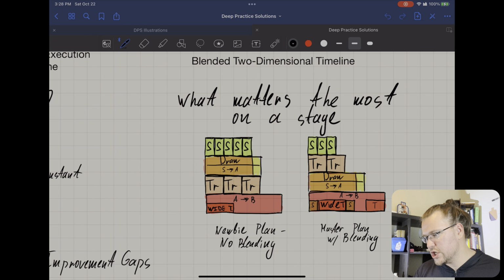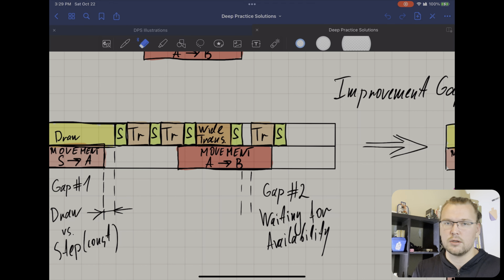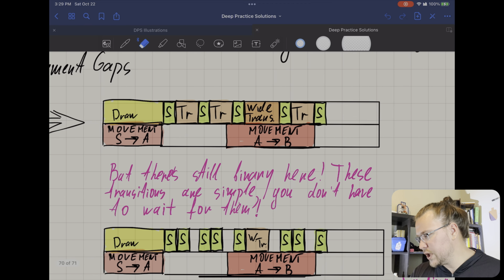So, improvement gaps. Now that we have this blended stage plan, more or less, what can we do here? We can notice 2 gaps. The draw versus the step is a constant, but we can improve our draw in order to reduce this gap here. And the other one is waiting for availability of the final shooting array. What we can do is make our draw a little bit faster, just doing dry fire and starting to shoot more predictably, and start movement a little bit sooner.